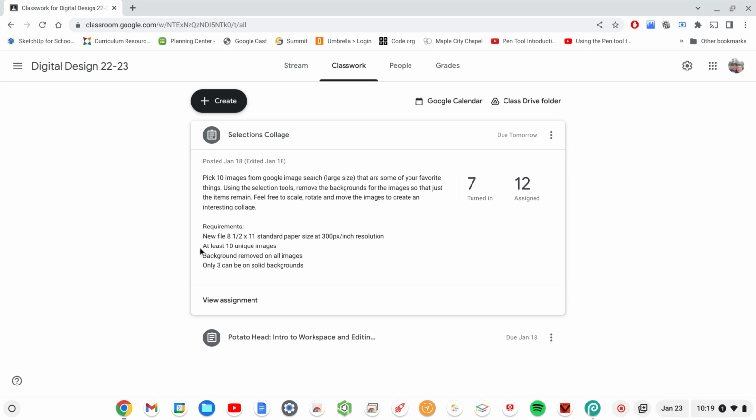The other thing you'll want to note is that you have at least 10 different images. All the background should be removed from the images, and then only 3 of your images can be on solid backgrounds. I'll show you the difference between something on a solid background and one that's not.